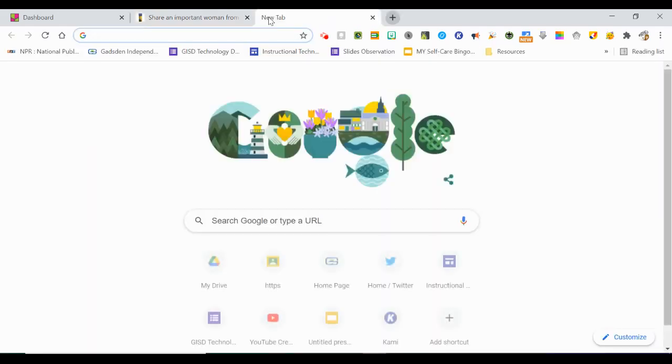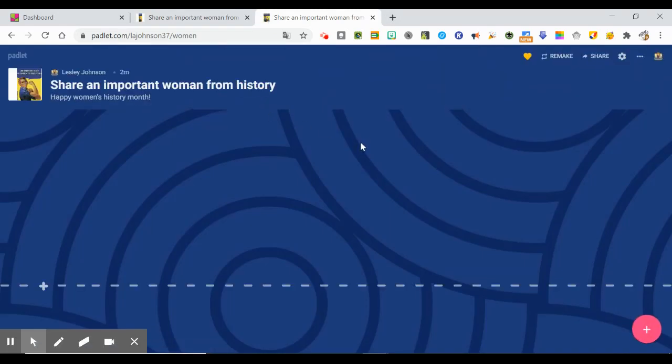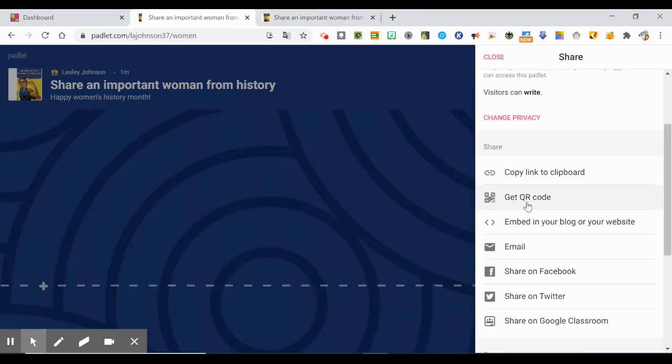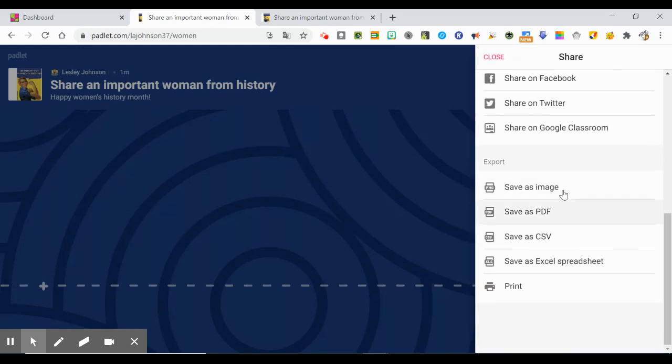So again, we can copy the link to the clipboard. So if we open a new tab and paste that in there, guess what? We're taken straight to that Padlet. And you'll notice that it worked. You can get a QR code, you can embed it in your blog, email, share on Facebook, share on Twitter, share on Google Classroom. We can even export once it's all been said and done. I can save it as an image, a PDF, a CSV file. I can save it as an Excel spreadsheet, or I can print it.